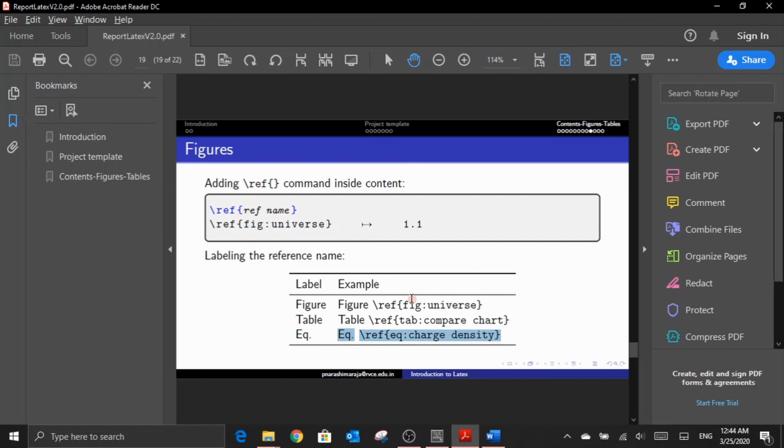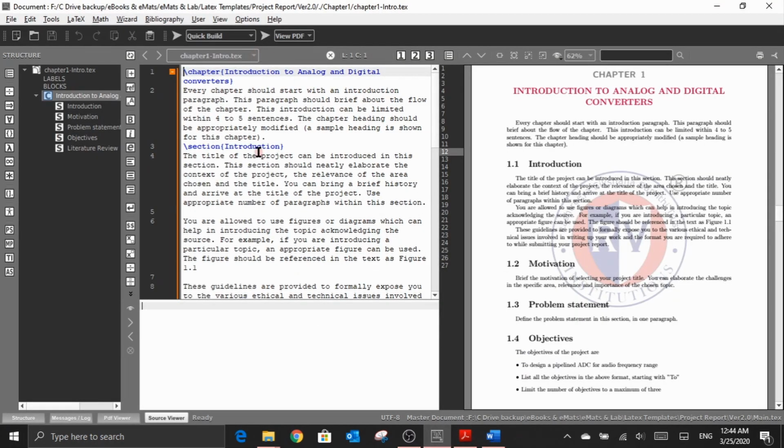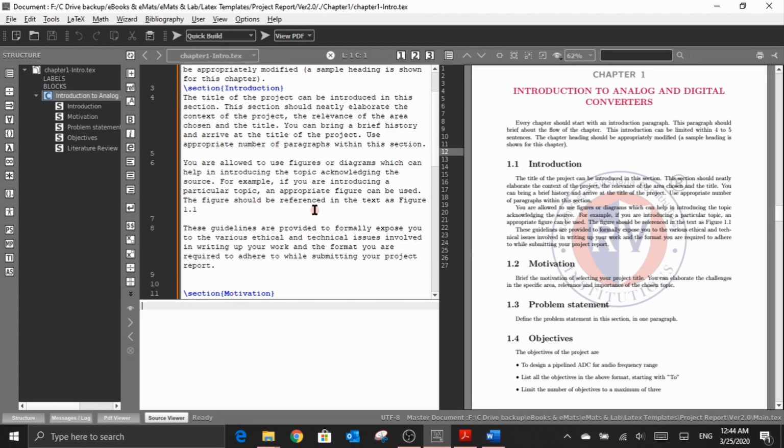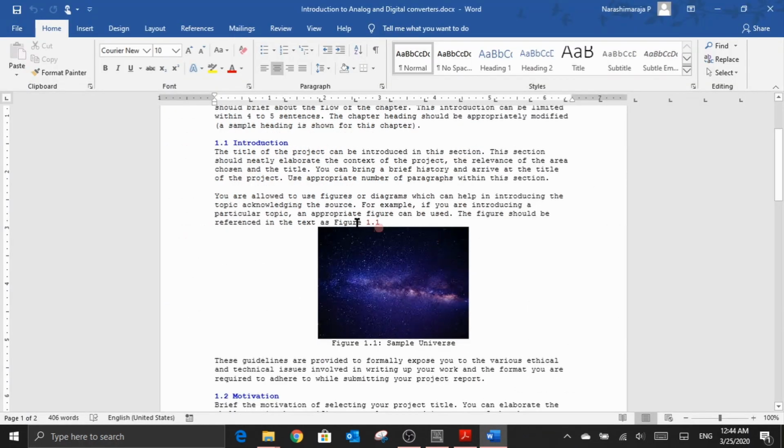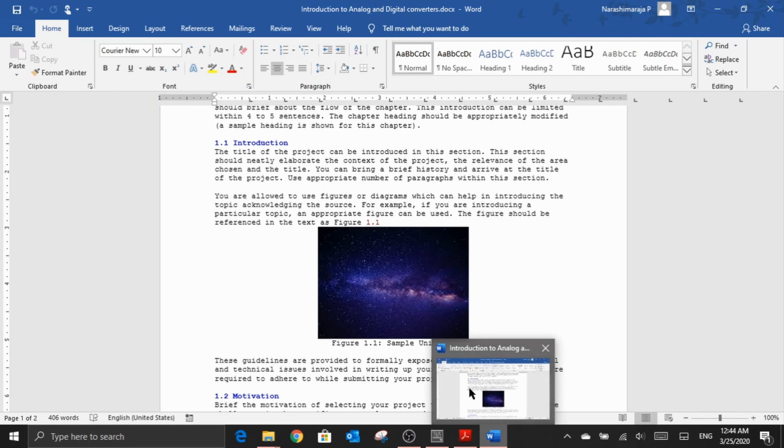So let us get into action. Let me just get back to chapter 1, and I just want to add the figure between paragraph 2 and 3 under this introduction, and this is how it looks in my Word document. So let me try to do the same.